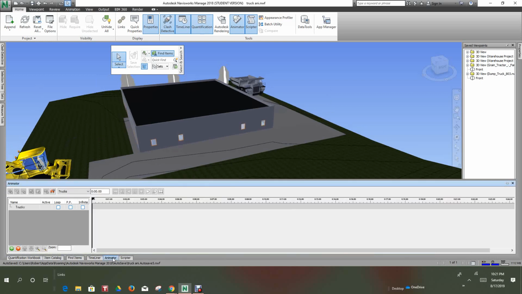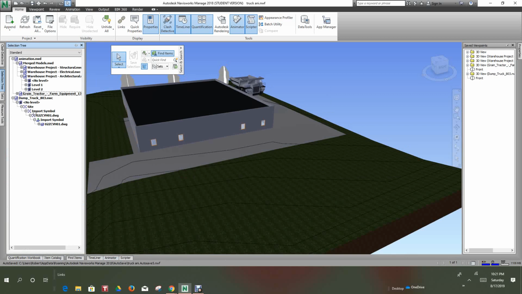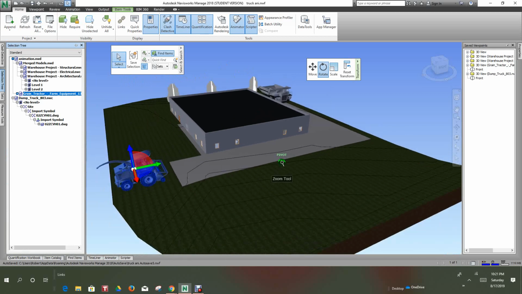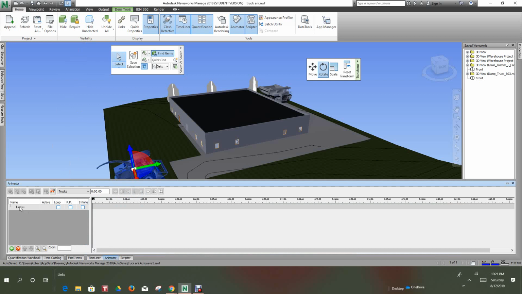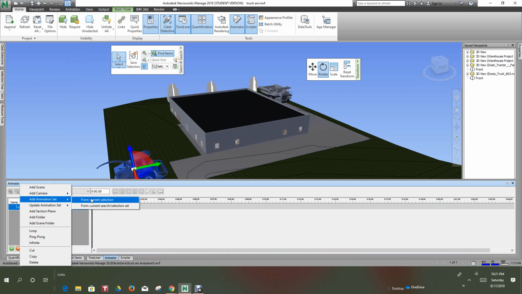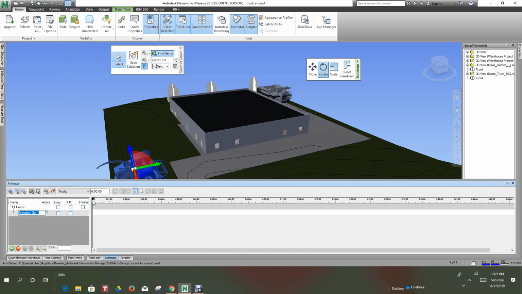you go back into our Animator and we want to go to our selection tree and we want to pick the grain tractor, which we have now. And then we go back here to Animator and we'll right click, add from current selection. So that's picking that up. Now let's call this grain. Okay.